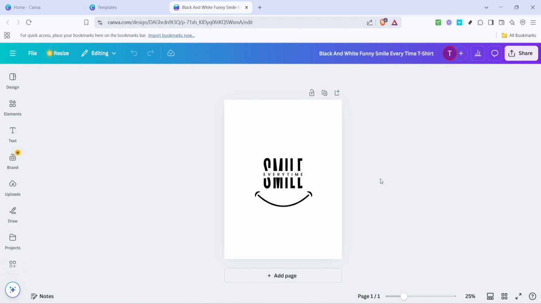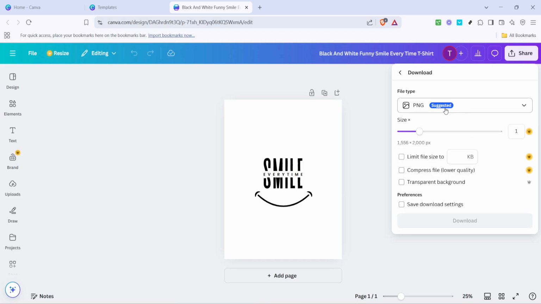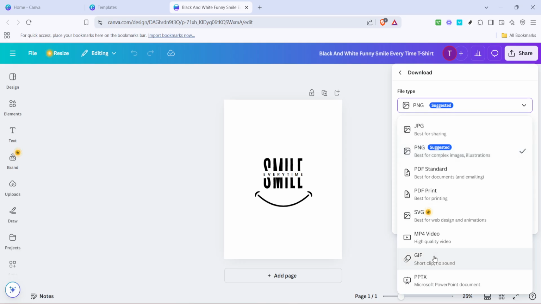Once you're satisfied with your design, double check everything to ensure no details are missing. Afterward, you'll need to download your final design. Choose the format that best suits your needs, whether it's PNG for images or PDF for print. This step ensures that your design is crisp and clear when it's transferred to fabric.